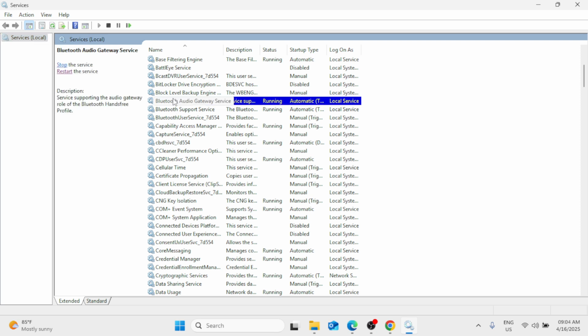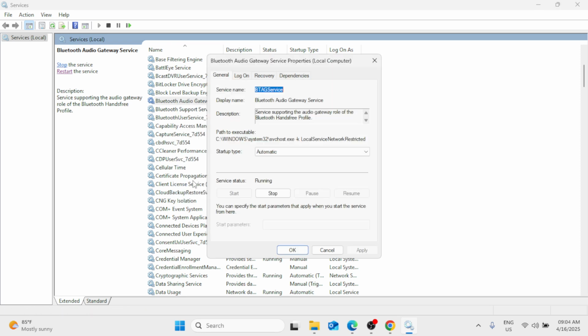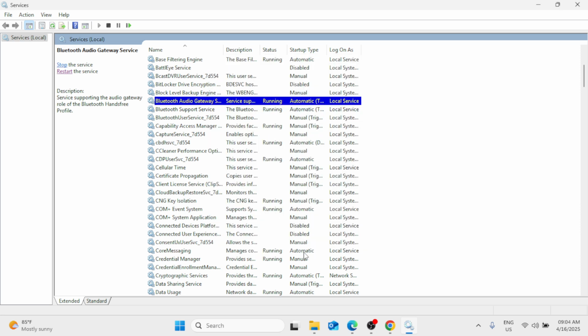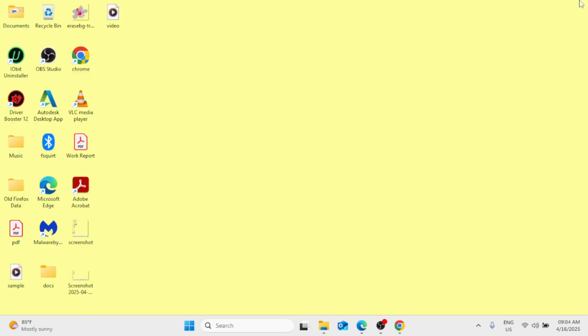All you have to do is right-click and then select Properties. The startup type should be Automatic. If it is not yet running, then you have to click on Start. You need to click on Apply, then click on OK. So basically, you need to make sure that all the Bluetooth services are running. Okay, so once done, close the Services window.